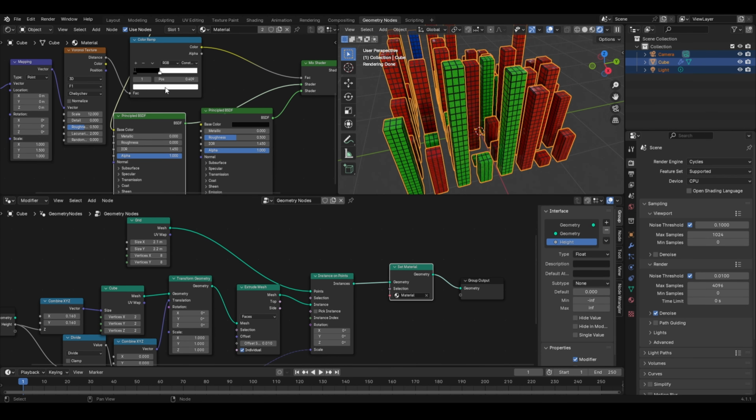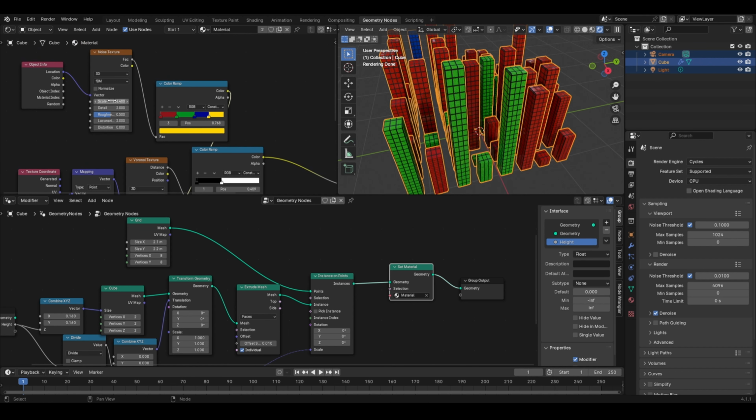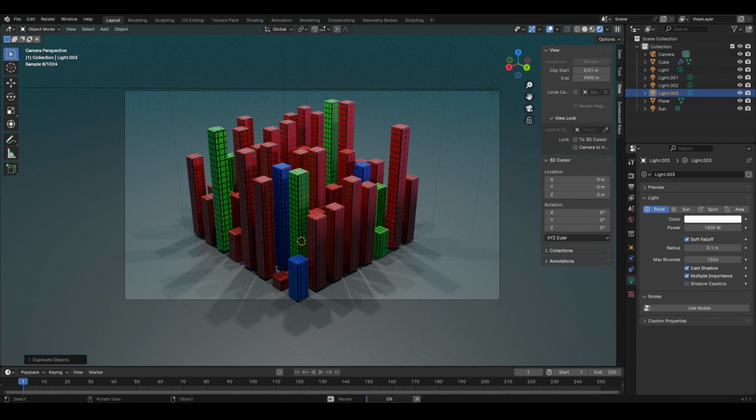And also, if you want to change the random colors that are assigned to these buildings, you can again go to the noise texture and change the scale value from here, or you can also go to the color ramp and change the position of these pointers from here. But I think that we should finalize this one, and this is how the final output looks like. I added a simple plane below its surface, added some lighting, and this is the final rendered output.